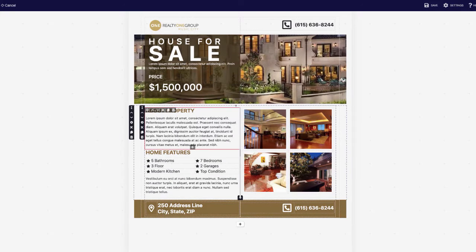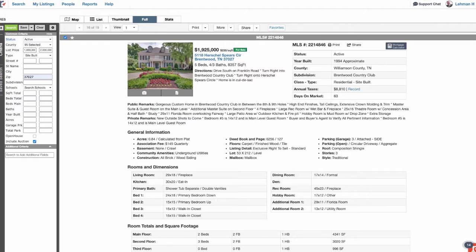Now when you're building a brochure like this, you have to have a listing, correct? So whether it's your listing or a listing that you've gotten permission to market, I'm going to go over to my MLS. You probably have an MLS in your local area. They're all similar. And I'm going to grab the pictures from this listing right here.